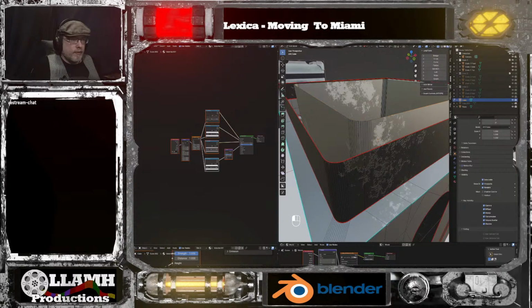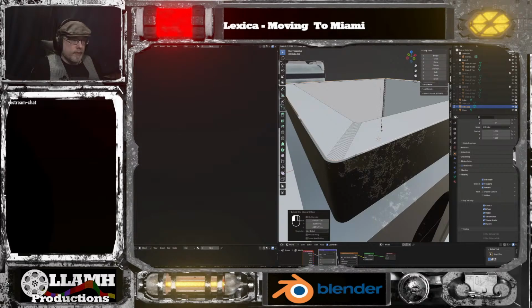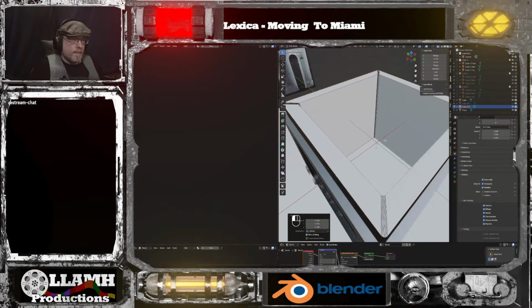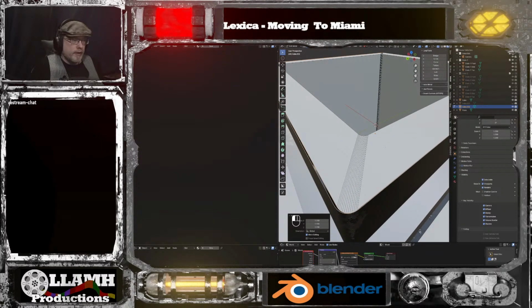Okay, wow, that bevel was way too much. All right, fine. So, bevel. That looks better. Alt-E, extrude the edges, scale them. All right, that looks pretty good. It's a little bit off, but whatever.